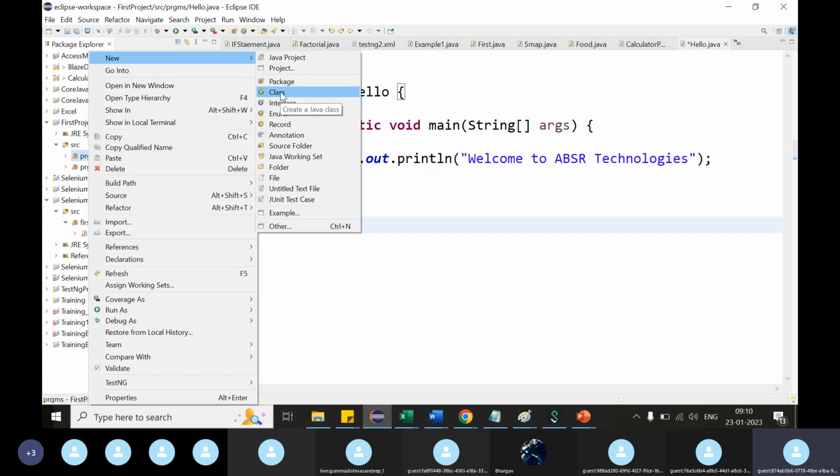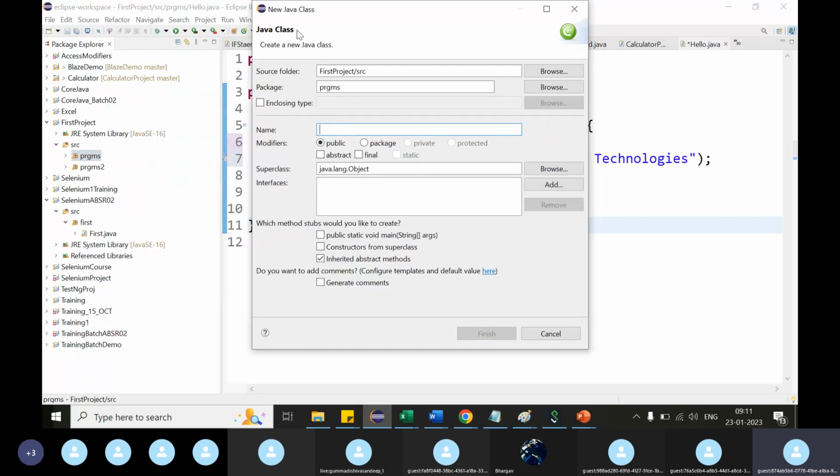When I click on this class, it will ask you to provide the name of the class. For example, I'm creating the name of the class as dummy. So dummy is the name of the class. It already exists, so it was showing this one. So sample is the name of the class I have given.